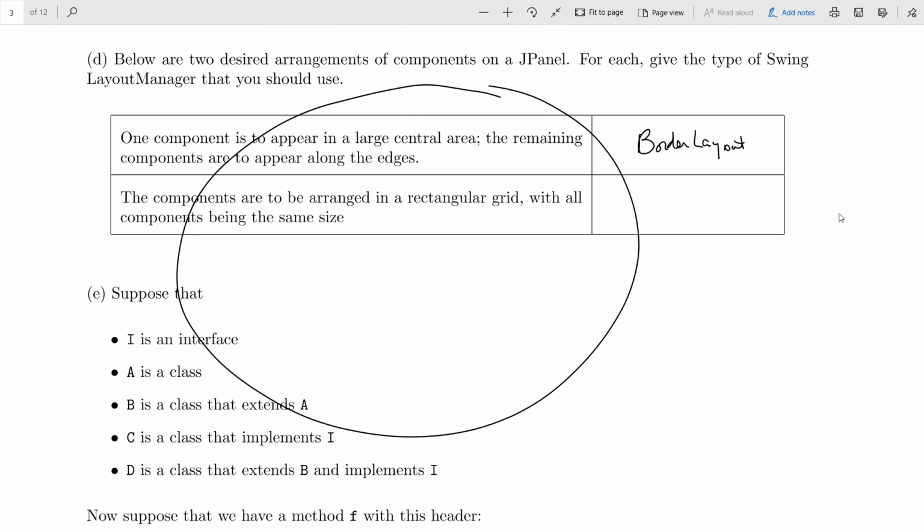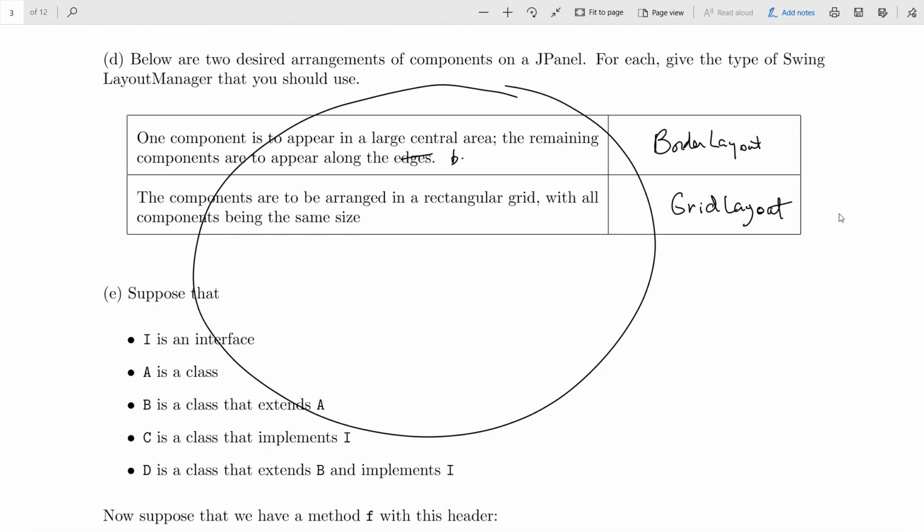And suppose you want your components to be in a rectangular grid, all the same, all the components are the same size. Right, that's given away by the question. That's a grid layout. I could have said here, components are to appear along the borders, and that would have given the other one away too. But that's not that hard of a question. Okay? Does that inspire anyone to ask any questions about that?